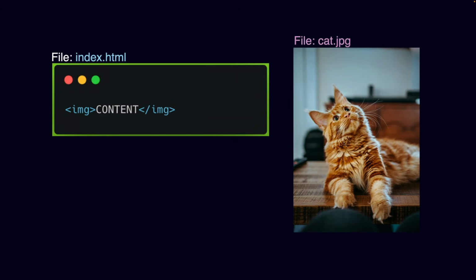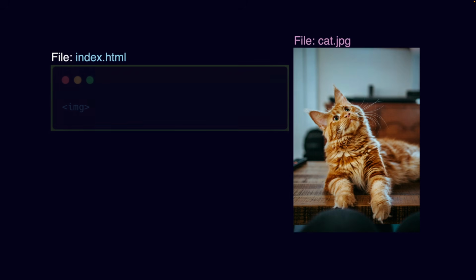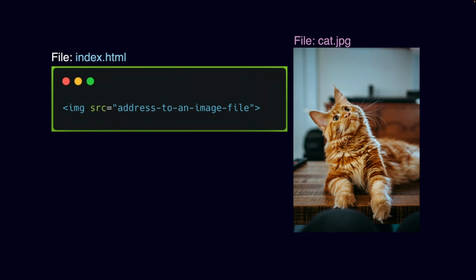Since we cannot put that image directly in between our tags, we don't need the closing tag and the content area. So our image tag is going to be a self-closing tag. And then we are going to add an attribute to our image tag. And that is called src, which stands for source. And its value is going to be an address to an image file. Here in this case, the file is cat.jpg.